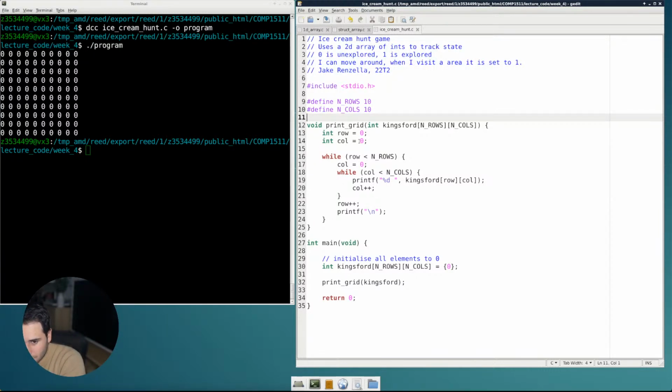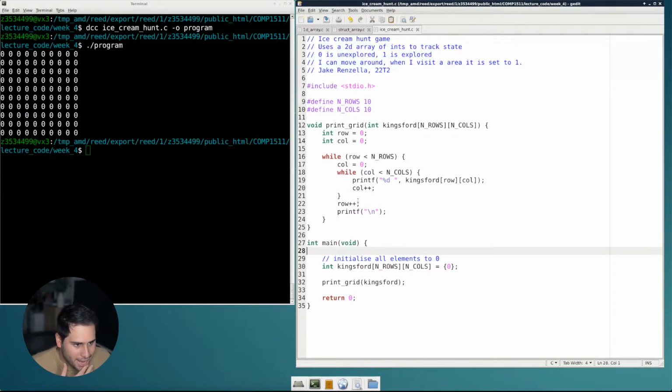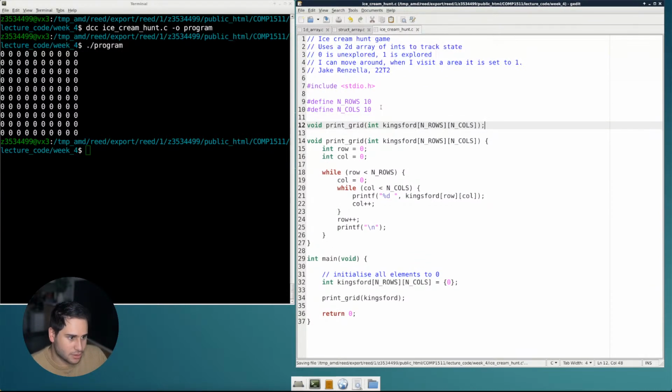Okay, let's do something more interesting. In our main, the other thing we can start doing is setting up these signatures. Down in main, we've set up this 2D array and printed out the grid. That's fine. We also want our human, our player, so we can use a struct for this.